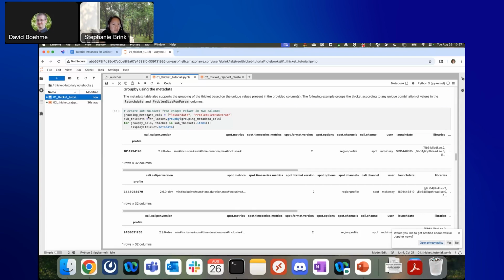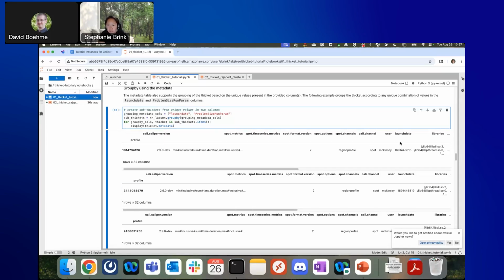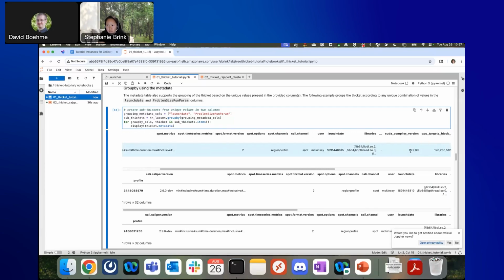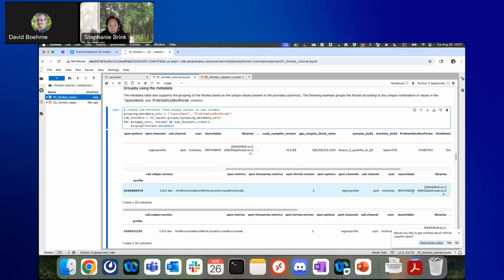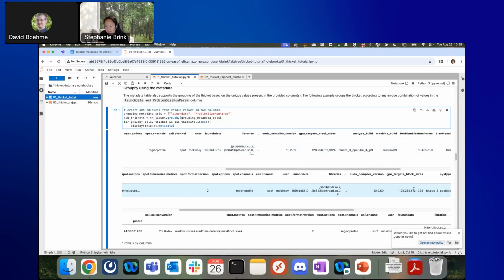So for this example, I'm taking a group by on the launch date and also the problem size, and then we're printing out the now grouped by thickets. So we get a thicket per unique combination of launch date and problem size. So launch date is here shown on the screen, and if I scroll to the right, let's see if the problem size is also here. Yeah. So here's a unique combination of this launch date, 16914, and a problem size of 1 million. Here's another launch date ending in 819, and the problem size is going to be 2 million.